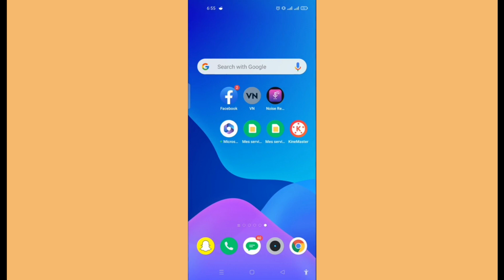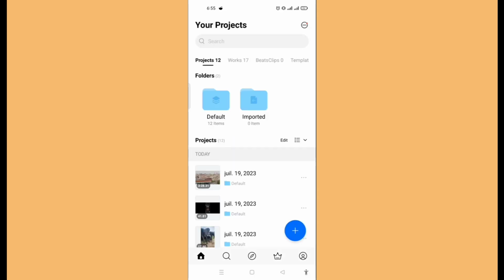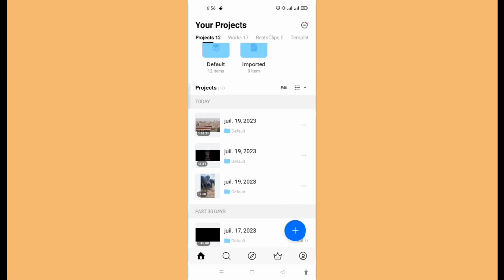Today we are going to talk about a great video editor, VN. Of course, after you install it from your Play Store or App Store, you press VN. And by the way, this VN, this video editor, is for amateurs and of course for professionals. So after you open it, by the way, these are my projects.